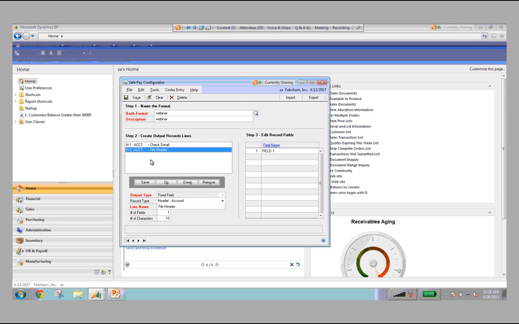Now, I'm not sure there's any bank out there that will want you to put the header information behind the detail. So in this case, we can click the up button to switch the order of the record lines in this window. Once we've gone through and added all of our record types, I recommend setting up all of the record types before you actually begin editing the individual fields within each record type.